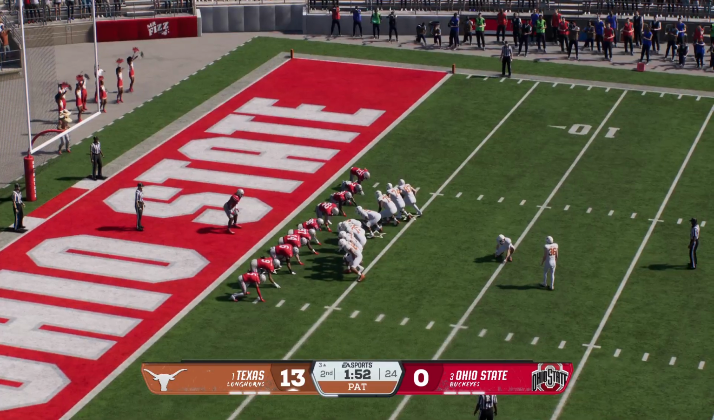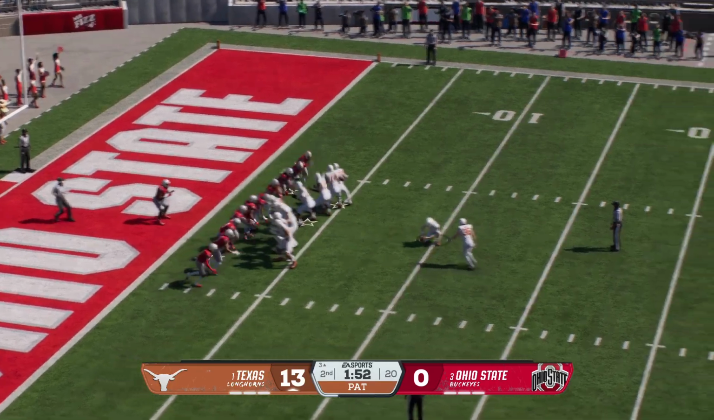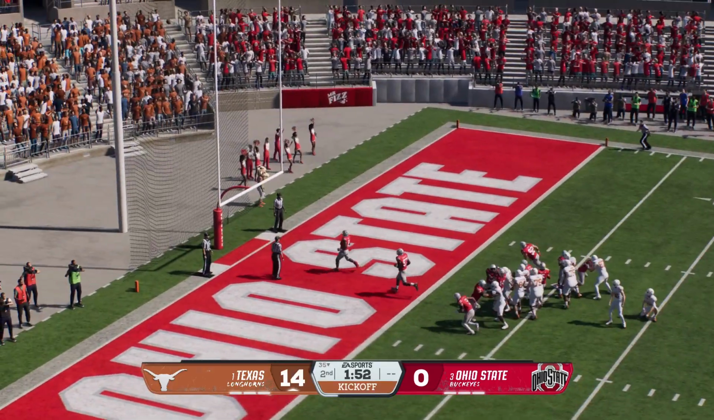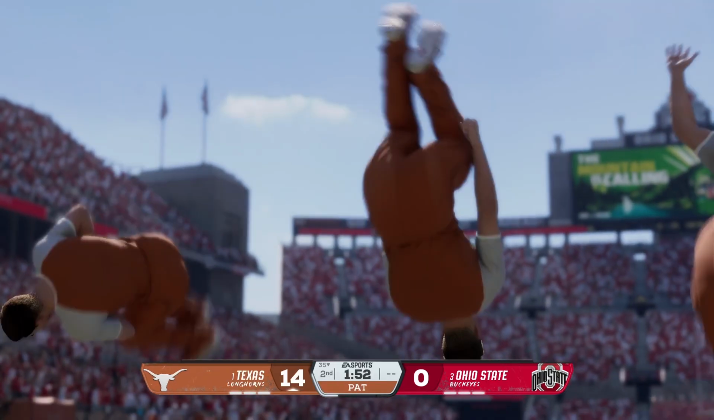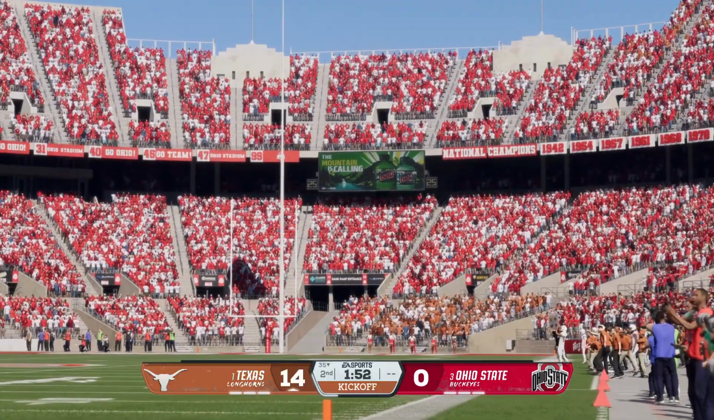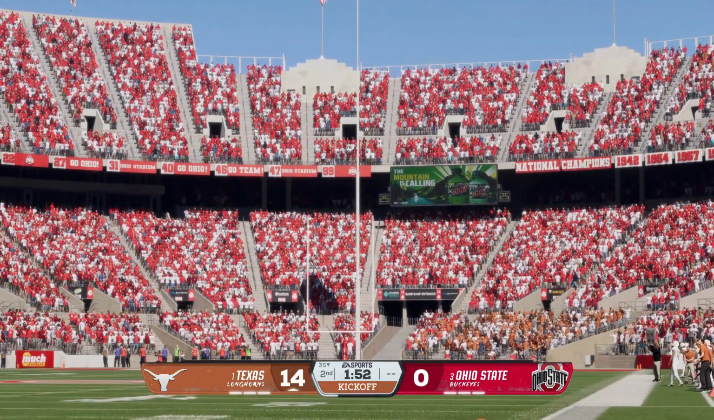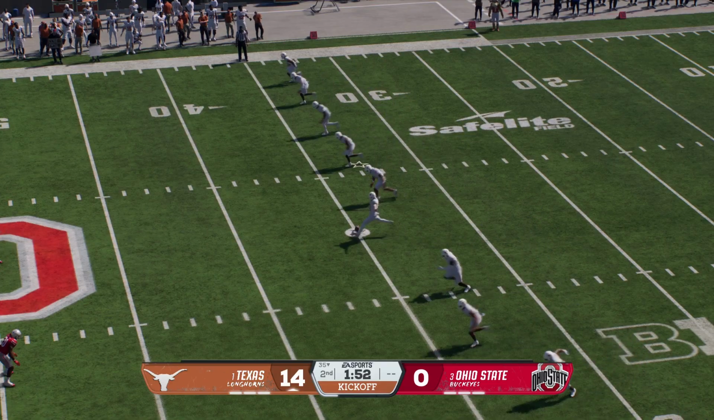So they'll try to add to the lead now with a PAT. The extra point is good, and they stretch the lead a little bit more. Got momentum after scoring that touchdown. Now the kickoff team out there to kick it away.